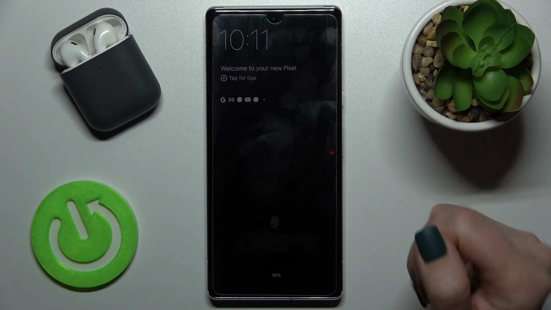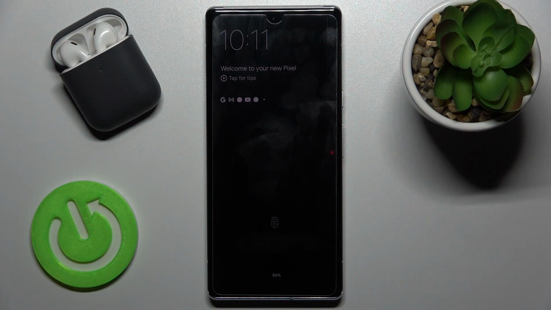As you can see, we just right now activated the always on display feature on our Google Pixel 6 Pro.